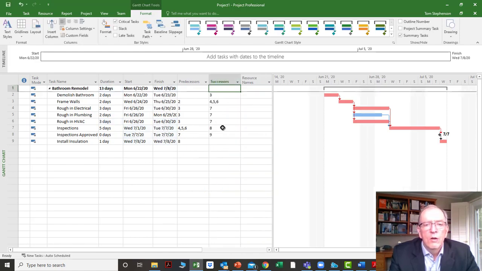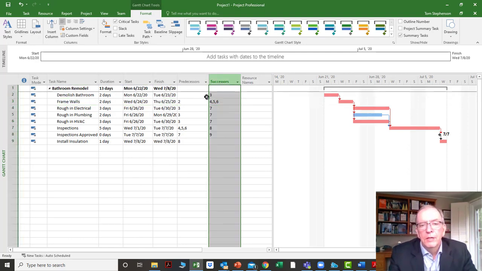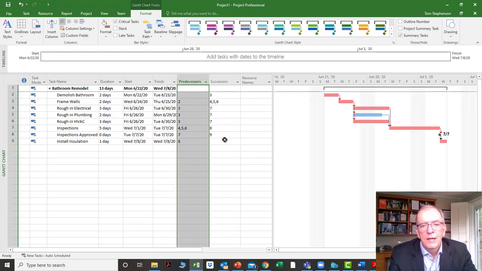And you notice here it's got all these numbers already in place, and it's saying what are the successors. So it's saying for frame walls, as an example, I have Ruffin Electrical, Ruffin Plumbing, Ruffin HVAC as a successor. That means these succeed, come after that. Whereas looking at it from the other way, Ruffin Electrical, Ruffin Plumbing, Ruffin HVAC all have frame walls as a predecessor. So one is looking forward, the other is looking backward. MS Project will automatically put in your successors when you put in your predecessors.